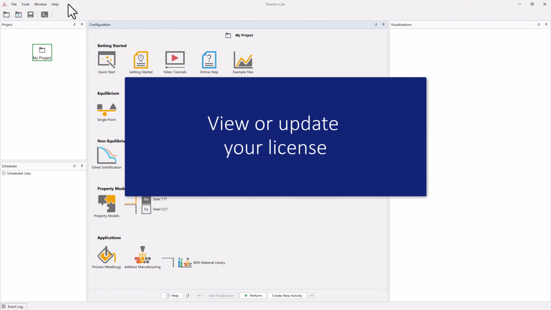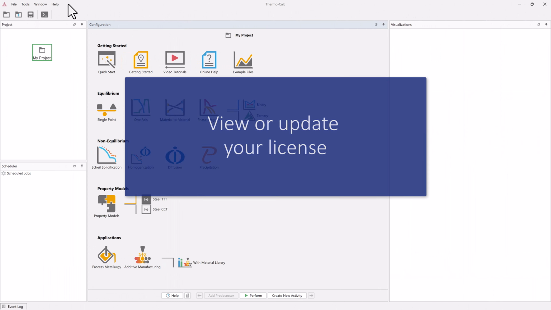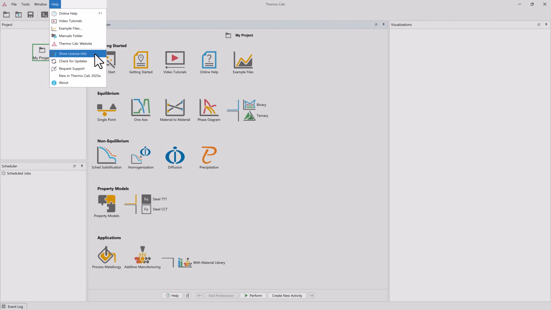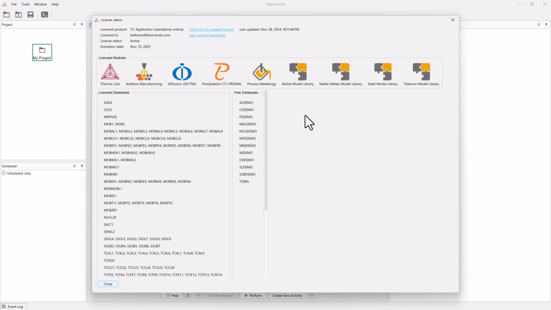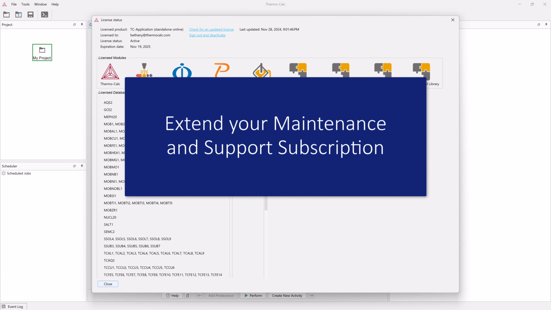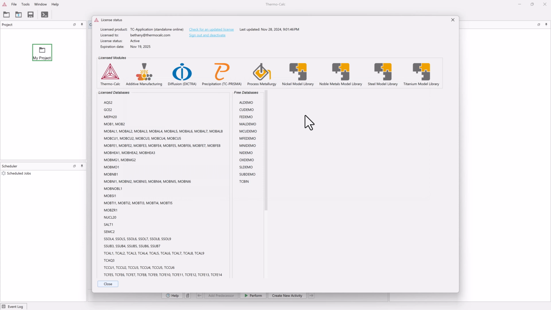If you need to view or update your license, you can access it from the Help menu, Show License Information. A window will appear with information about your license and which products you have. If you or your organization purchased additional products or extend your maintenance and support subscription, you need to update your license. To do this, click Check for an updated license.